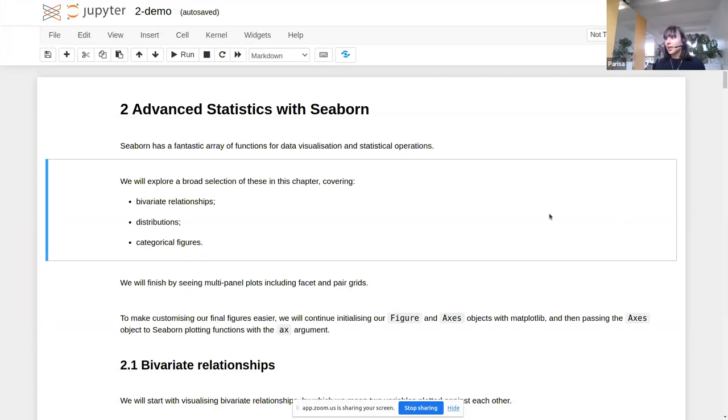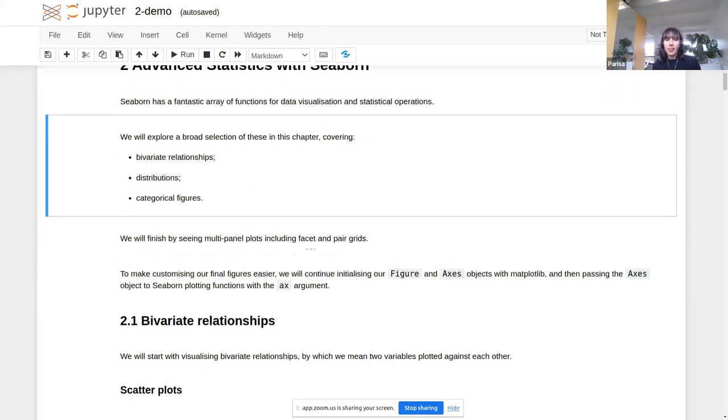Okay, so we've looked at some basic scatter and line plots with Seaborn, and also how we can use Seaborn and Matplotlib together to easily create and customize statistical visualizations. In this next section, we're going to explore a range of the data visualization options that are available in Seaborn. We'll look at investigating bivariate relationships, distributions, and also categorical figures. And we'll finish this chapter by seeing multi-panel plots and looking at facet and pair grids.